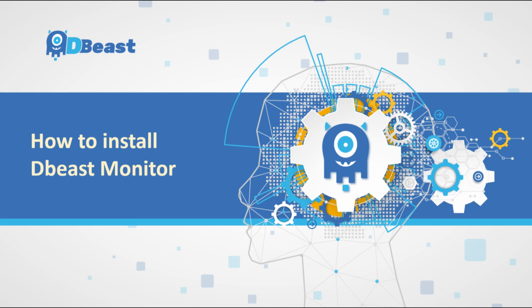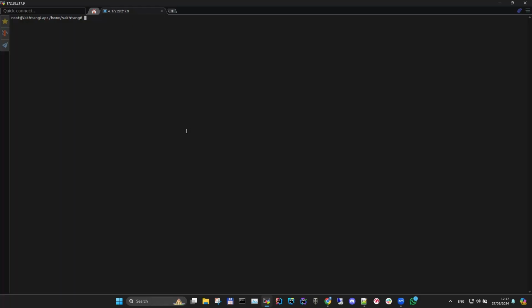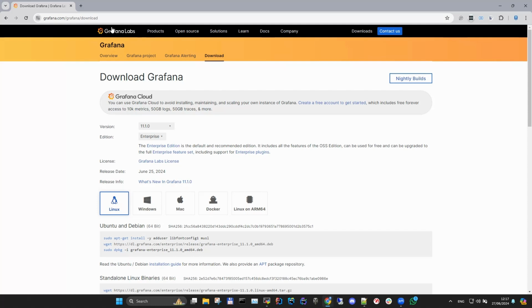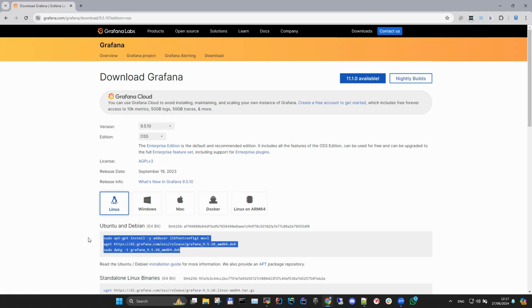In this guide, we'll show you how to install DBeast Monitor from scratch on a fresh Ubuntu 24.04 distribution. First step, install Grafana. Let's open our web browser and head to the Grafana download page. Here, we can find the section that lists all the commands for installing Grafana. We recommend using version v9.5.10. Follow the on-screen instructions to install it.